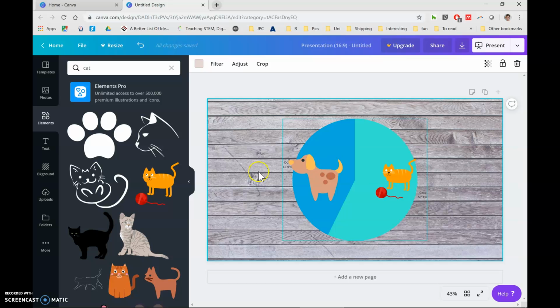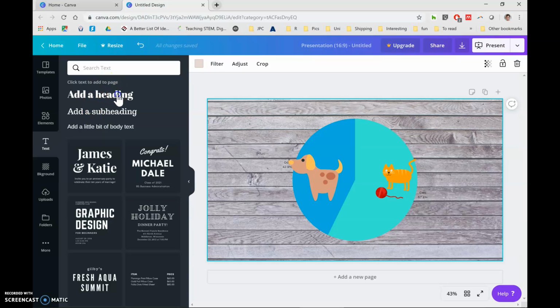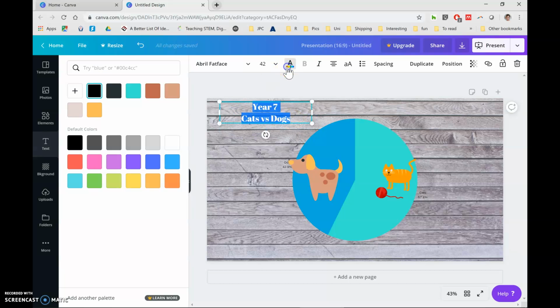The next thing I'd like to do is put some text on so I know what this is about. So I'll just put a heading on there. Let's add a heading. I don't want it down there in the middle. I'll put it right up the top here. So I'll just drag that over. And this is my Year 7 cats versus dogs. And maybe I want to change the color of that text so it's orange as well.